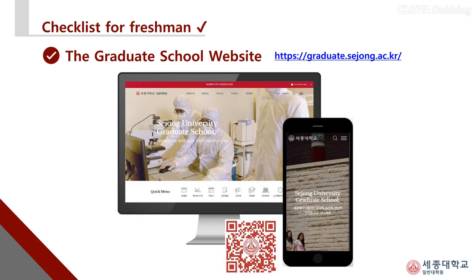Next, let me explain about the graduate school website. Separate from the main Sejong University website, the graduate school has its own dedicated site. Be aware that all important announcements are first posted on the graduate school website's notice board. Since the graduate school doesn't send individual notifications for every event or deadline, you must take responsibility for keeping track of important academic schedules yourself.